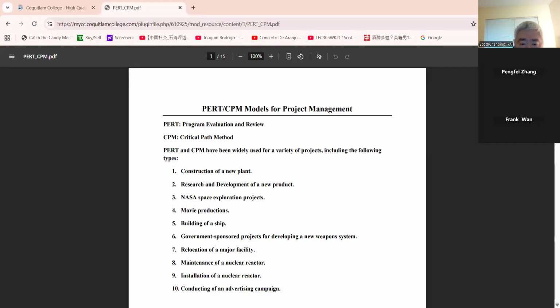PERT CPM model for project management. Okay, let's begin from here. What is PERT? It's program evaluation and review technique. The T stands for technique. And CPM is an abbreviation of critical path method.